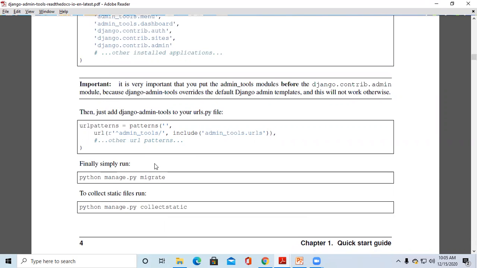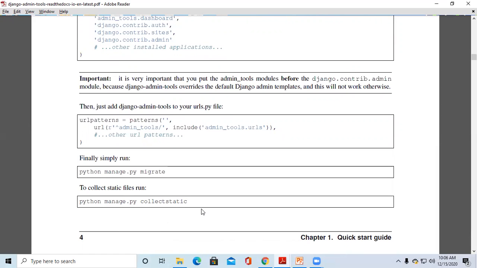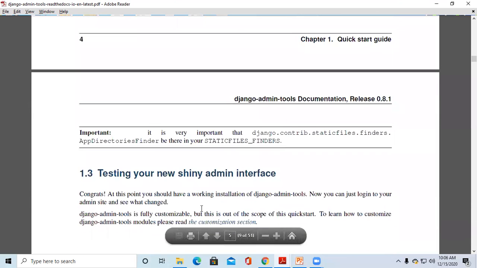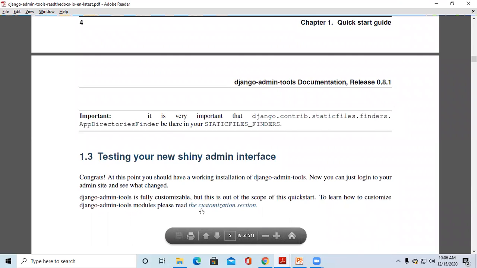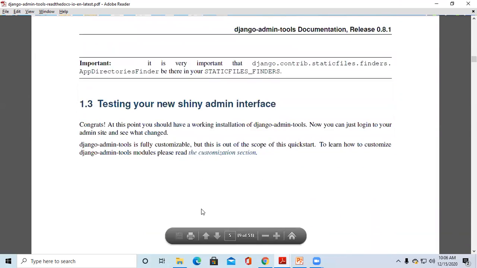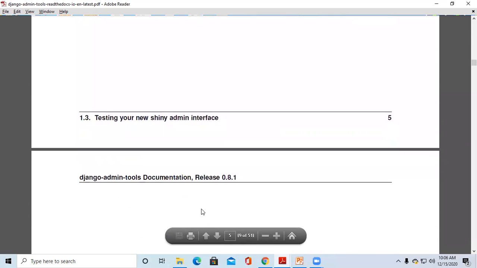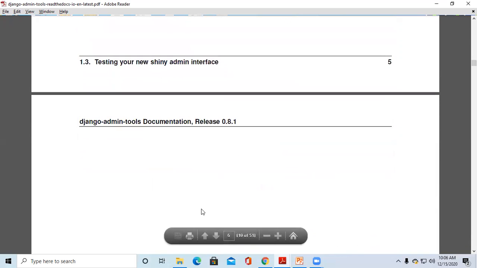Then you have to collect the static files to run, like python manage.py collectstatic. By using that, you can collect the static files for running. Then you have to test your admin interface. Here we have seen the installation of Django admin tools by using easy_install and by using the pip command.